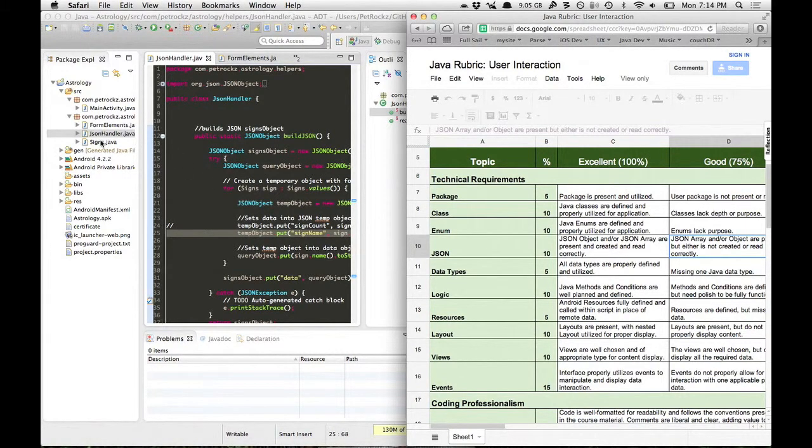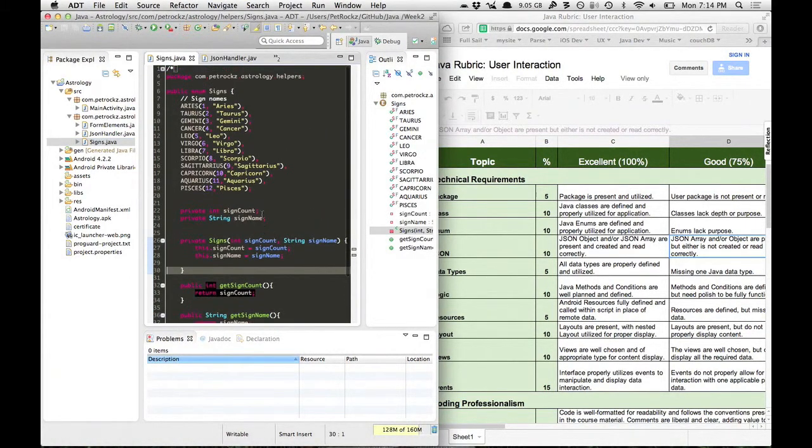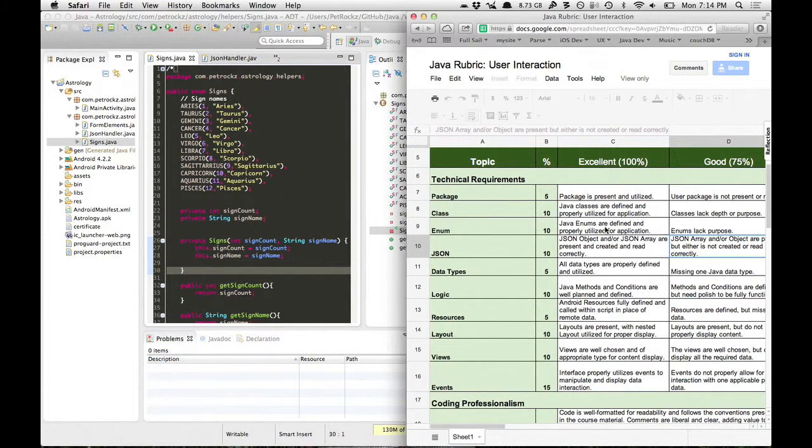Let's jump over to the enums. And I do have enums here, and they do have purpose. Actually, they're the primary purpose. These are the non-mutable or immutable pieces of the app. And as you can see here, they're astrological signs.